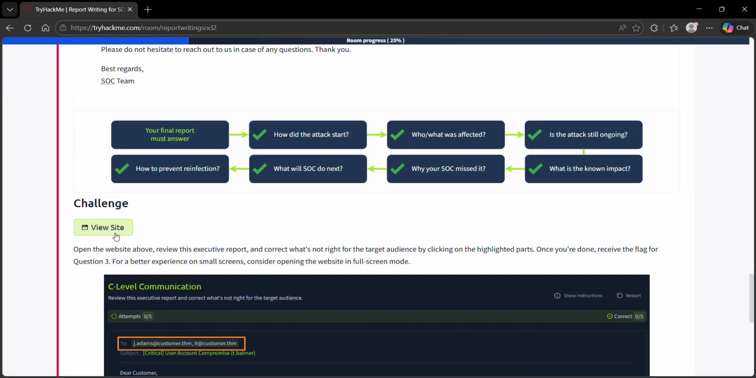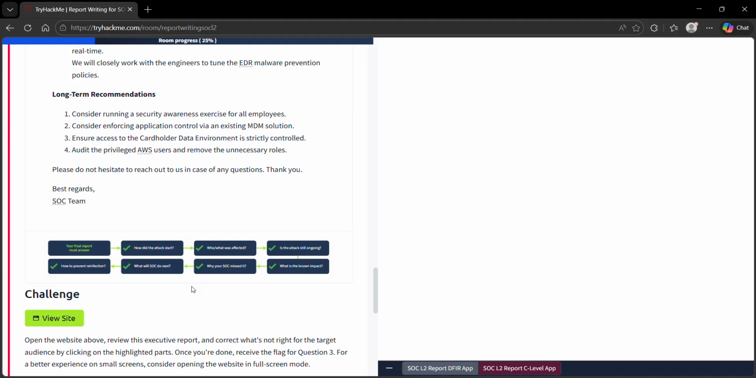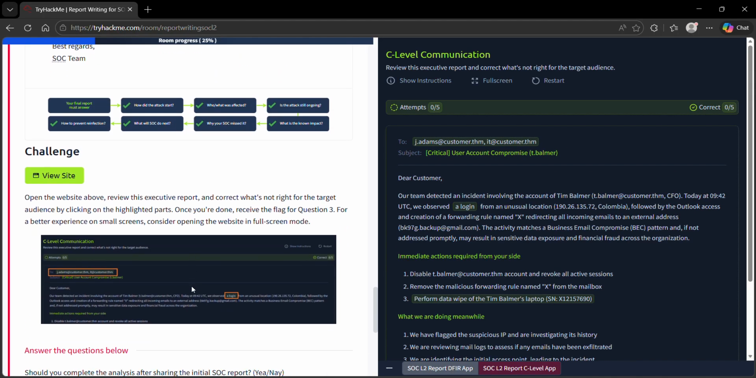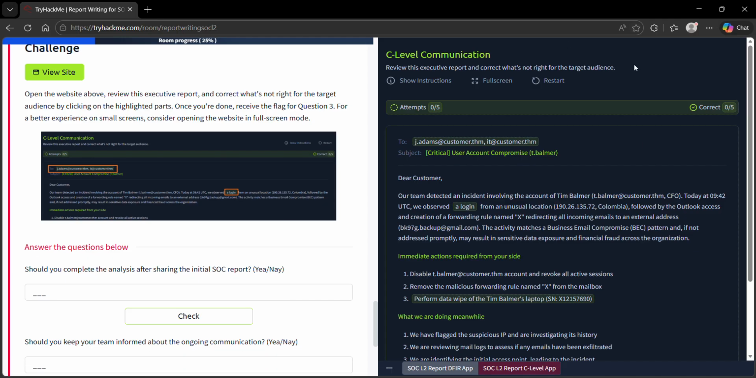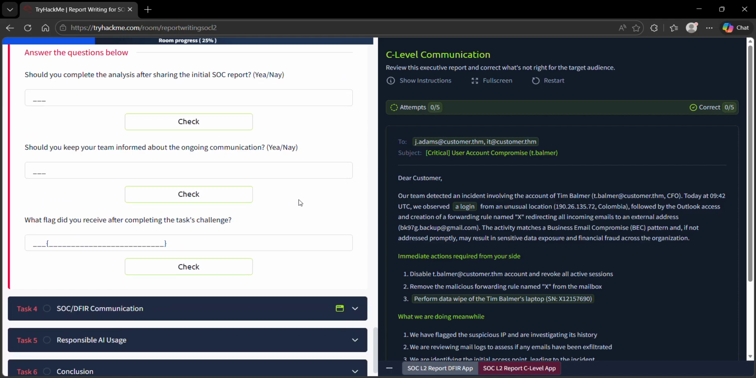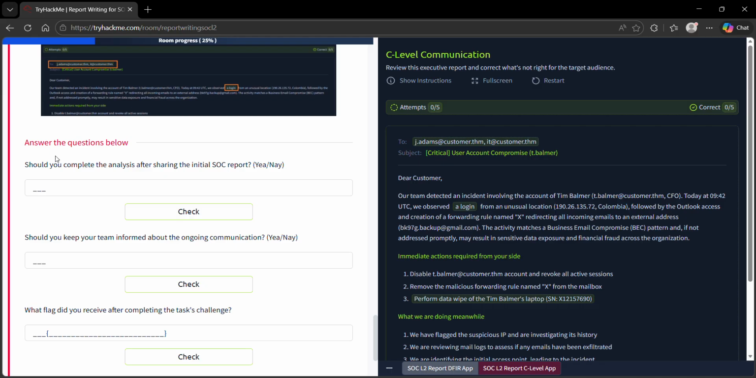So with this theory part, we are now going to solve the challenge. We have opened the website here. As you guys can see, we have to complete it and we will get a flag here for question 3. First, let's see questions 1 and 2. Should you complete the analysis after sharing the initial SOC report? And the next question is, should you keep your team informed about the ongoing communications?